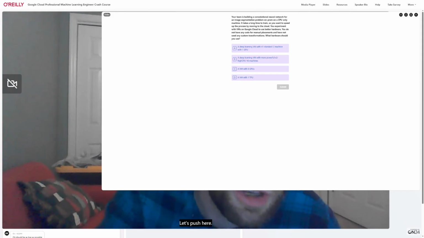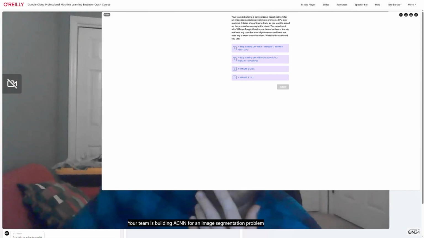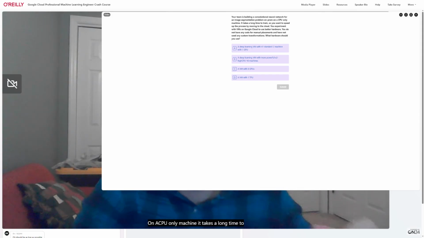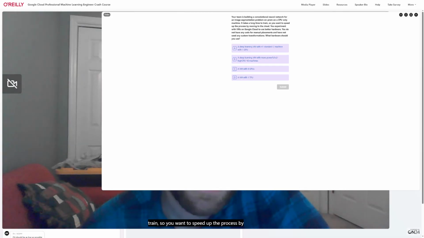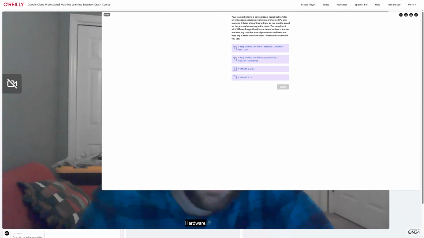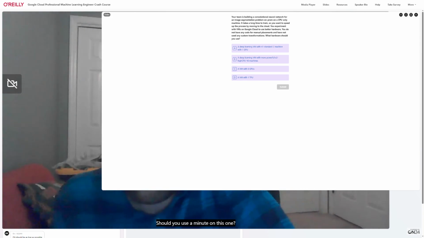Let's push here. Your team is building a CNN for an image segmentation problem on-prem on a CPU-only machine. It takes a long time to train, so you want to speed up the process by moving to the cloud. You experiment with VMs on Google Cloud to use better hardware. You do not have any code for manual placements, and you have not used any custom transformations. What hardware should you use? Take a minute on this one.